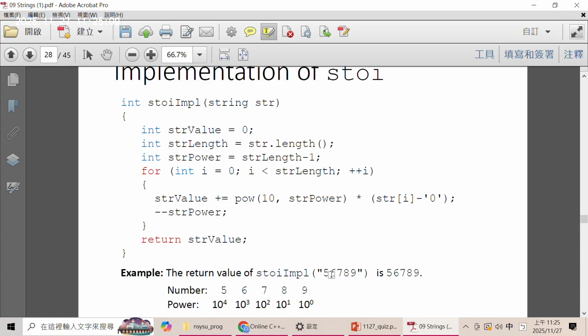So now suppose we have a string 5, 6, 7, 8, 9, and you want to convert it to an integer. You want to obtain its integer value. This is the decimal number system. So here we need to understand what this number means. First you need to count its powers.